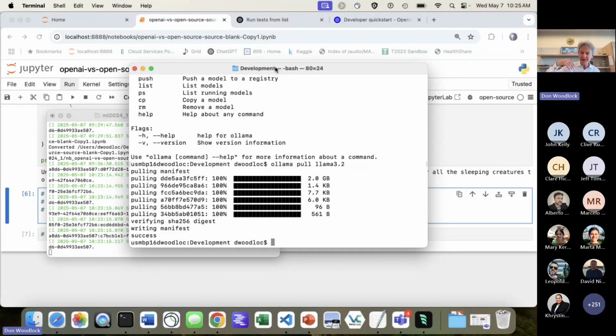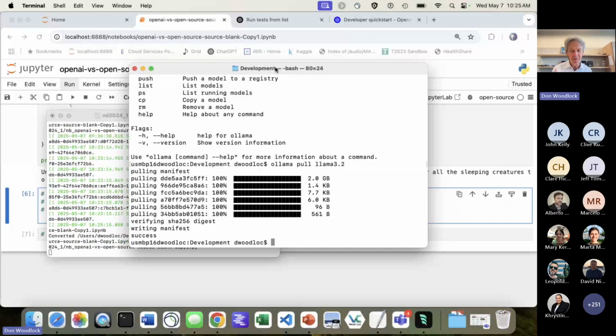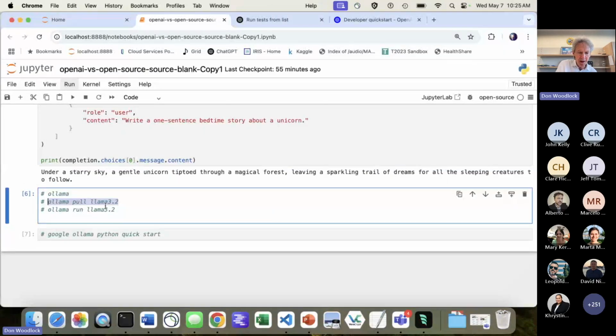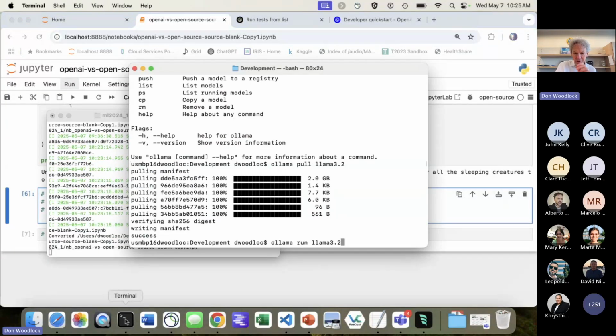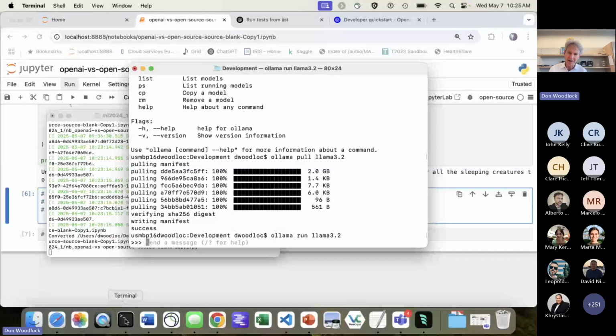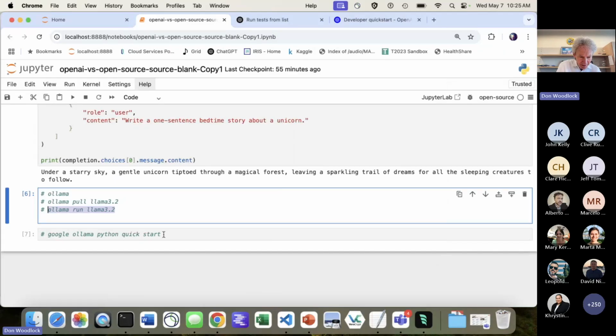I have baked this cake, but it takes about a minute, and I didn't really want to entertain you for a minute. So that's already done, but that will pull down the model. There's a list of models that they support, the popular ones. And then the run command here will host the model. So now it's a REST service that can be called in normal tools like Postman or curl. But I'm going to use their API to call it.